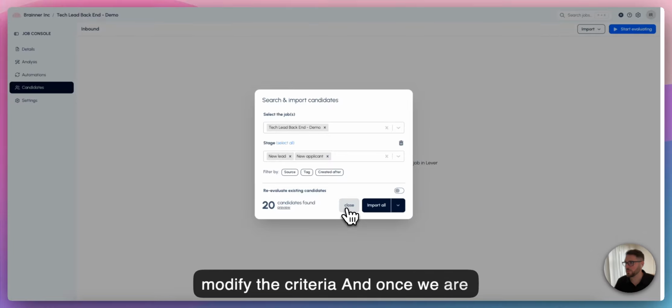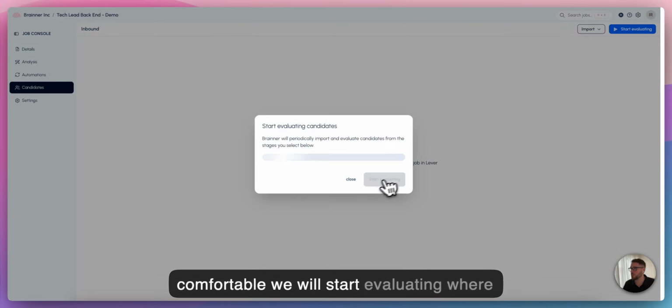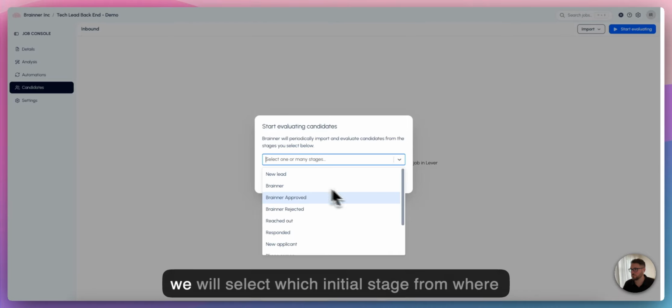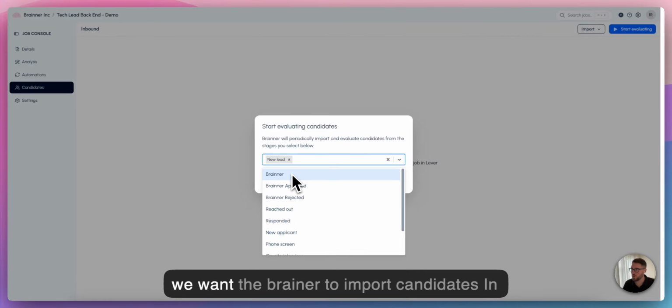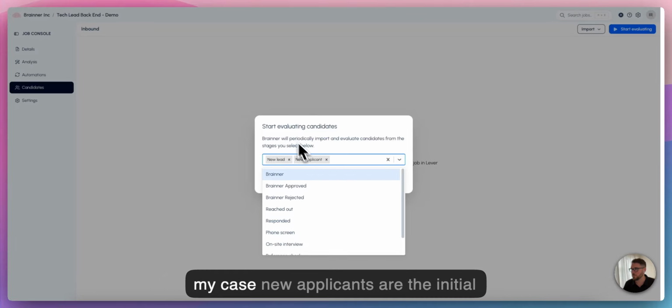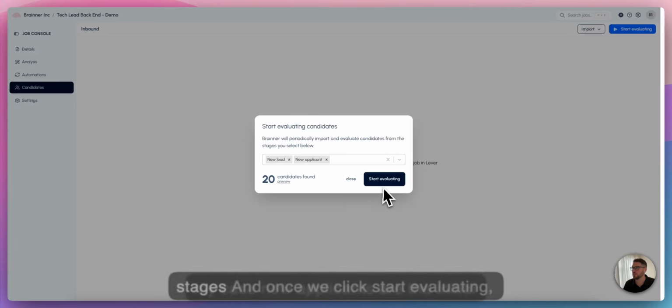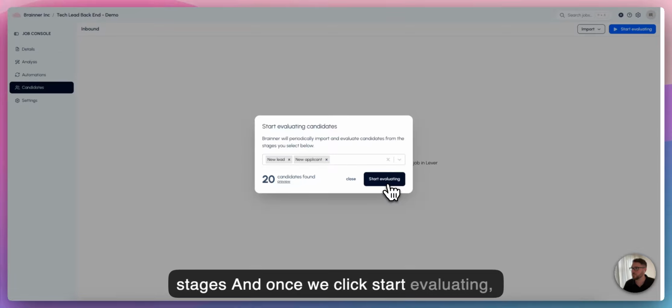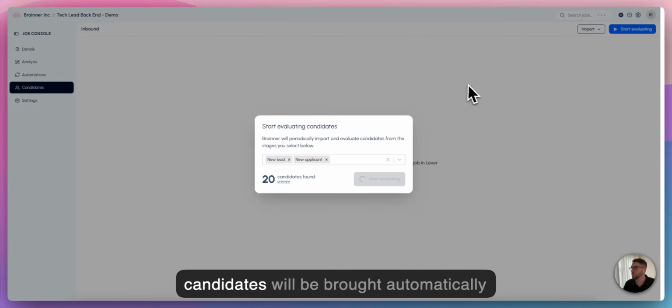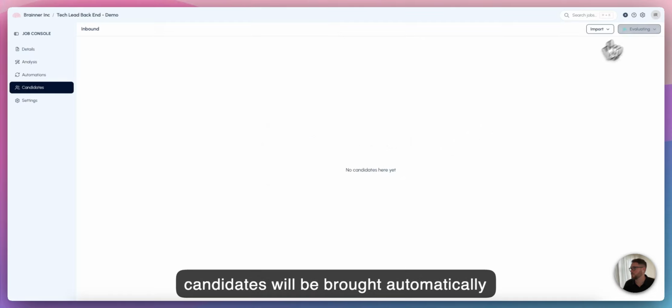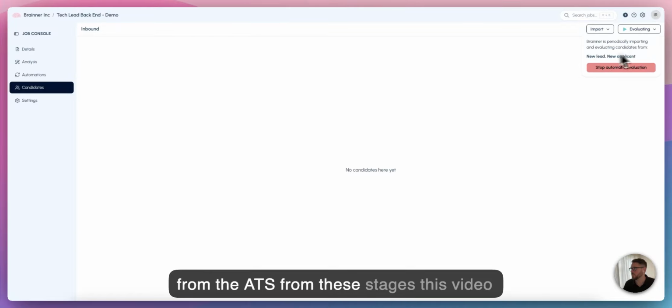And once we are comfortable, we will start evaluating, where we will select which initial stage from where we want Brainer to import candidates. In my case, new applicant is the initial stage. And once we click start evaluating, candidates will be brought automatically from the ATS from these stages.